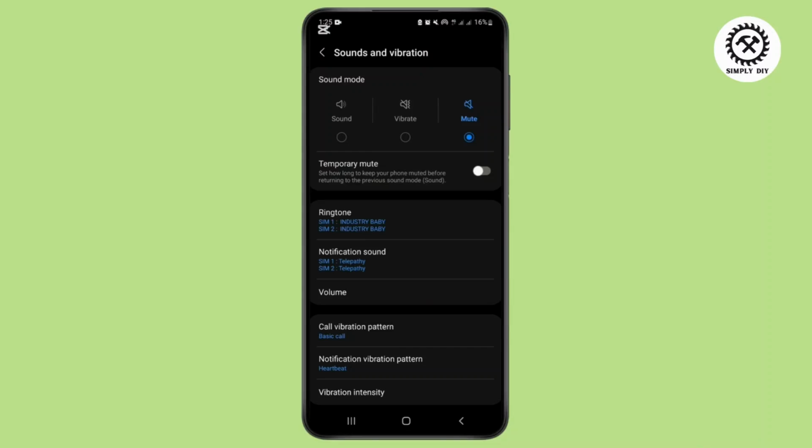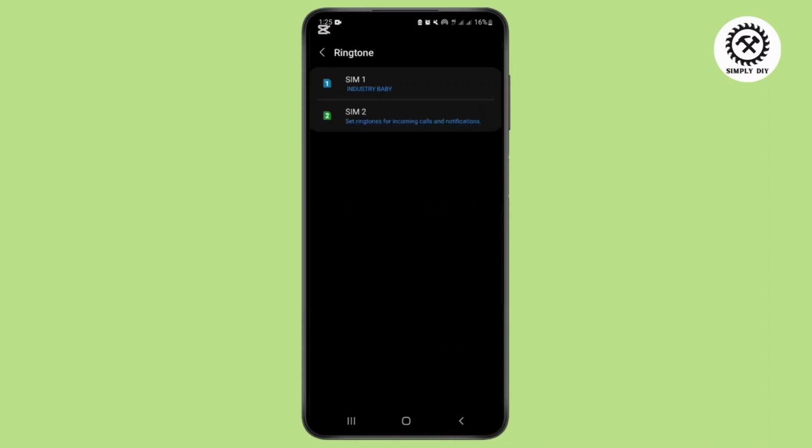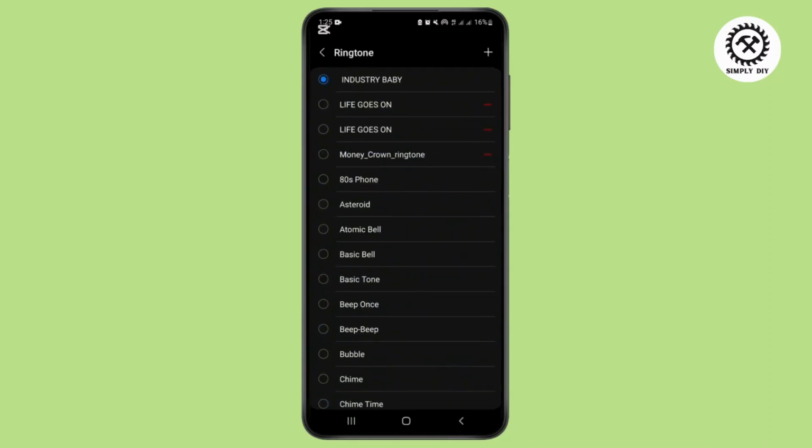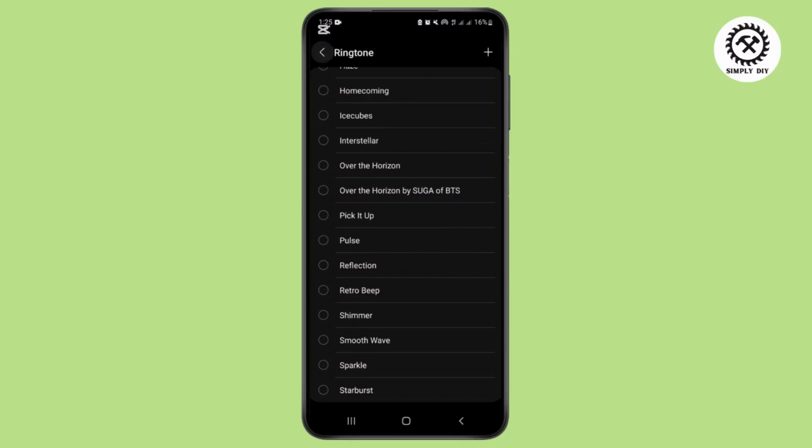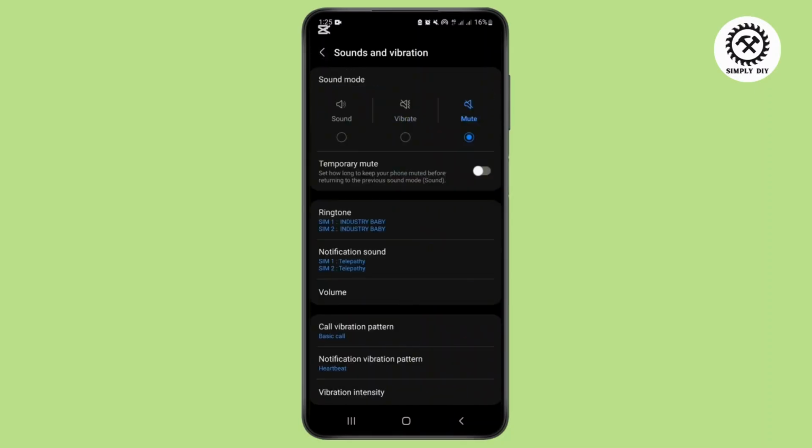So to change it from here, I will have to go with the ringtone option, and from here I will have to choose the ringtone, and that ringtone will automatically be set as the WhatsApp ringtone. If you get options to set a ringtone on a specific app, you will go through that option. So this is the easiest and simplest method to set the custom ringtone on WhatsApp Android.